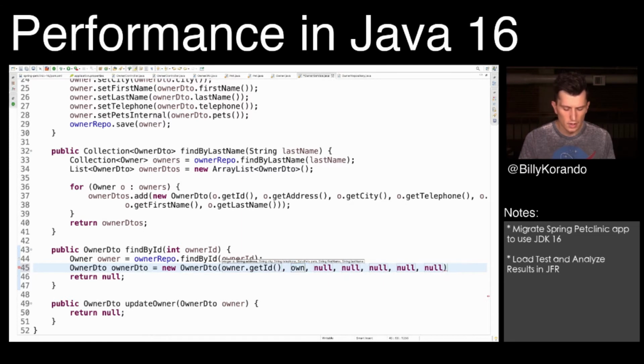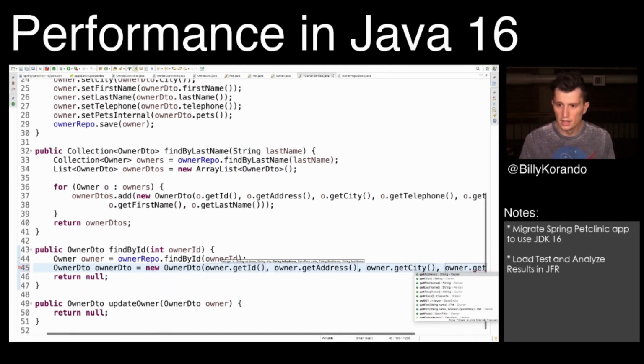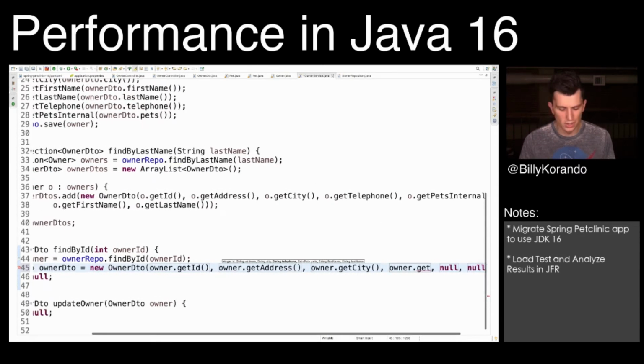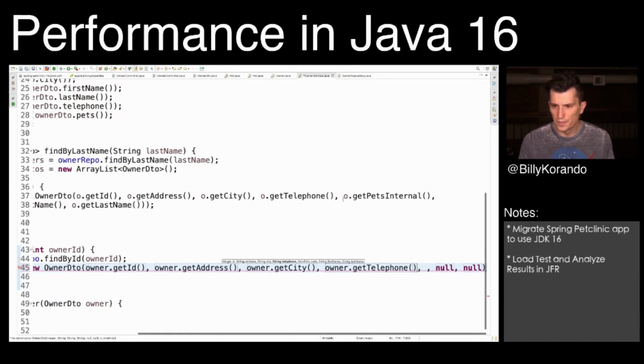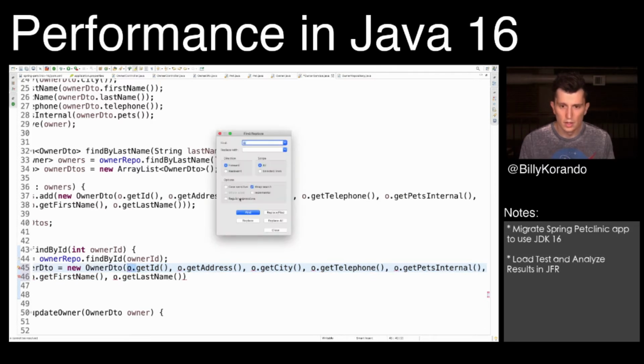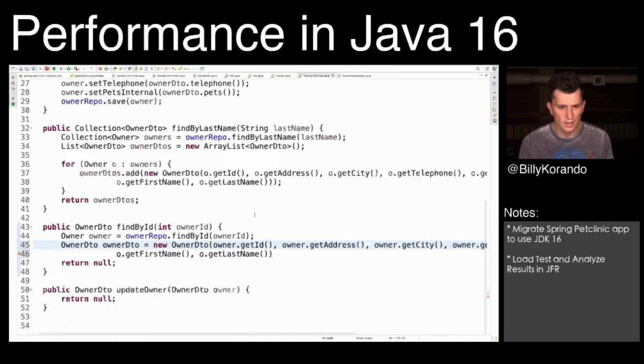Get ID, owner.get address, owner.get city, owner.get telephone. You can look up here as well now to know which methods go where, or which references go where. Owner get. Actually, let's make this even easier. And just select the lines. Okay.